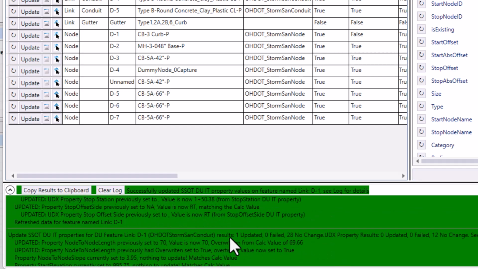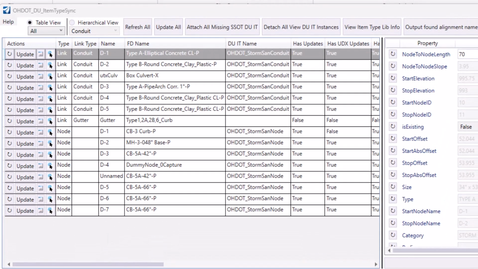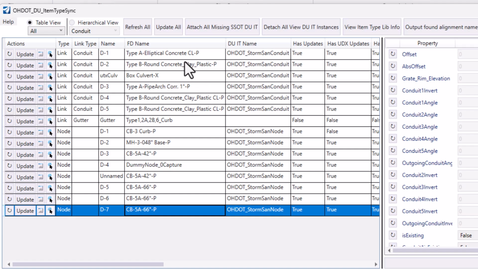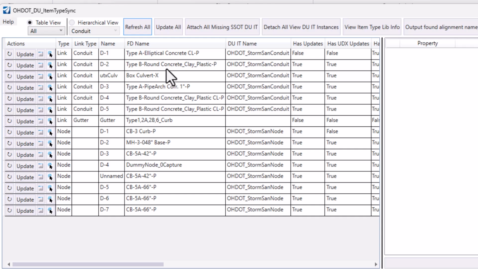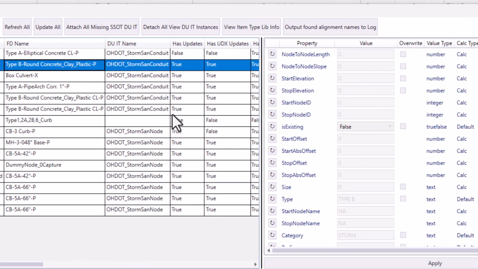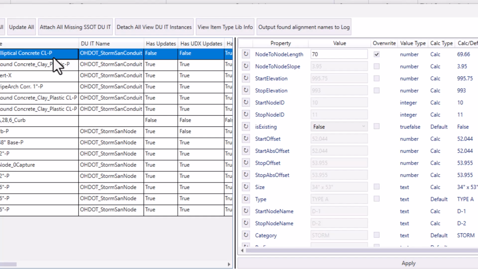So now we should see right here, it's telling me it was overwritten from this value. And now if I come here and maybe I just hit a refresh all, show you that information will be retained. Which one was I on? There you go. So you can see that it retained that overwrite information for that particular feature.